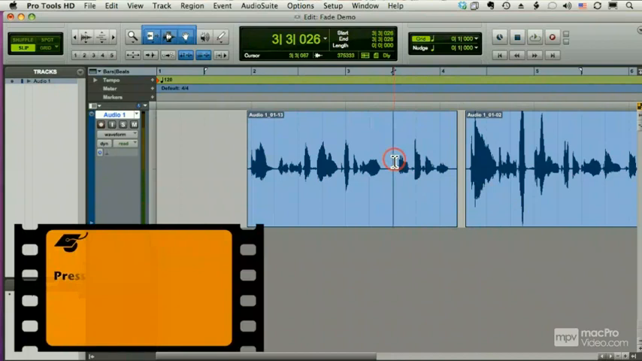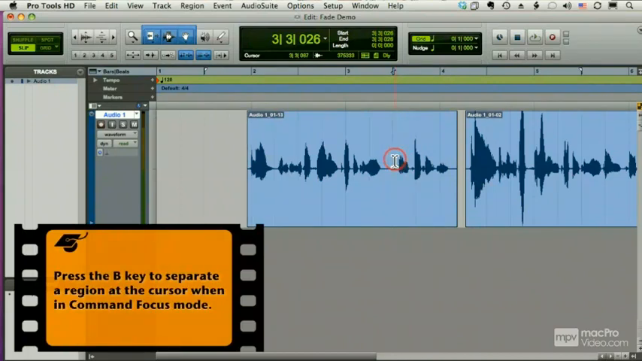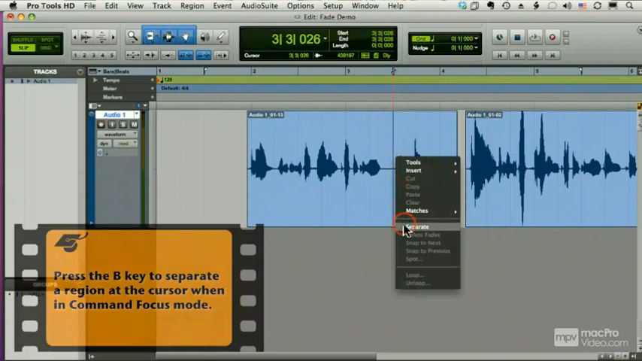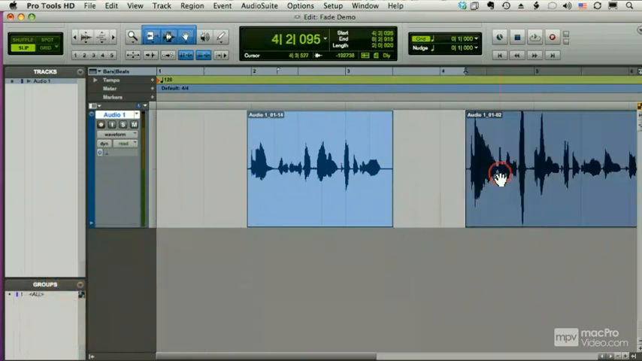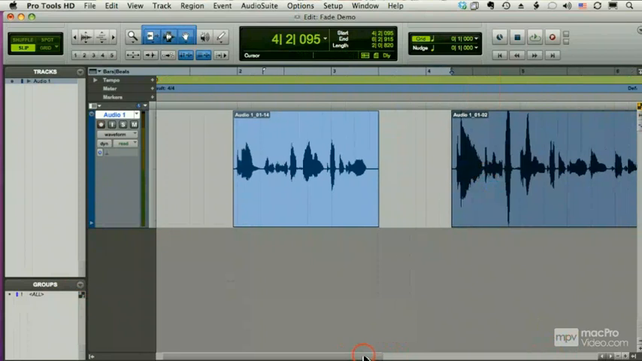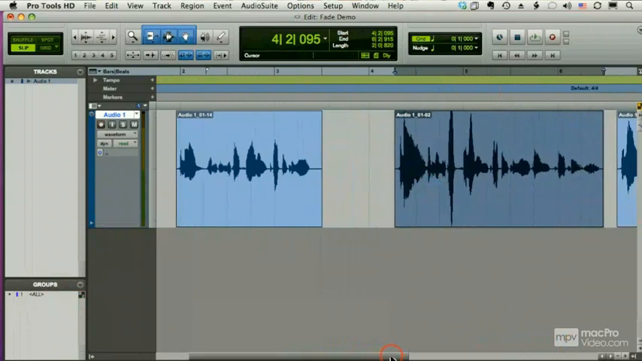using my Command Focus key, B, to separate. I could also have used my right-click button, separate. And let's just delete this for now. Let me listen to this region. Hello, this is Scott Fryman talking to you in Pro Tools.